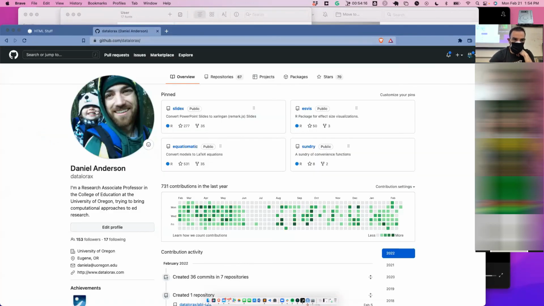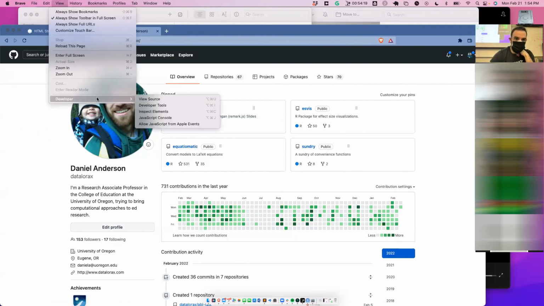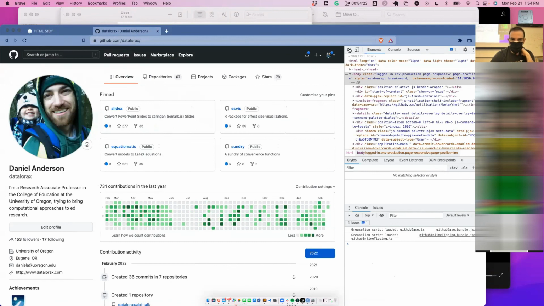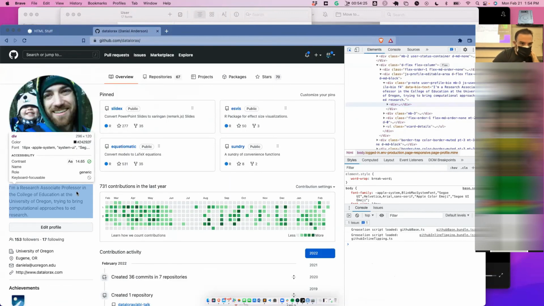Maybe I want to know what this font is. Sometimes it's really easy, sometimes it's harder. So let's see if we can get this on. Yes, so that is Apple System. Whatever your Apple system is for me. Okay.